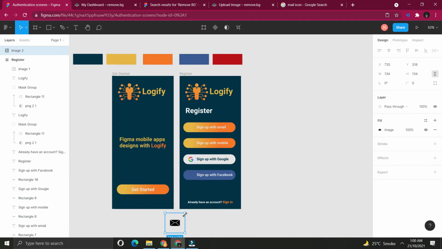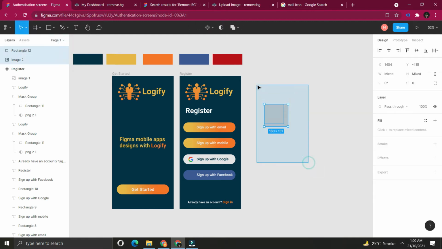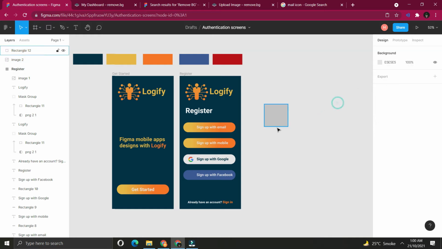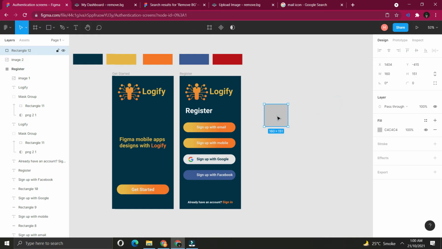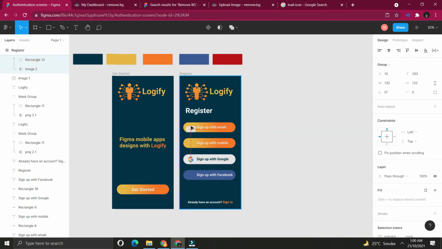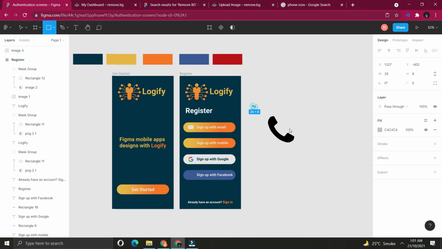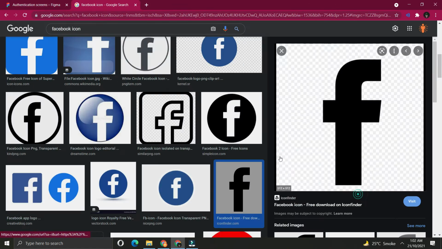Now I will do some adjustment. For mail, I need it to be white color, so what I will do, again I will go to rectangle, make a rectangle around it and align it in the center. Once I aligned, now what I need to do is to make the mail color white. So I take it and click on use as mask. Similarly, I will do for sign up with mobile and Facebook. For the phone and Facebook icon, I will do some quick adjustment.